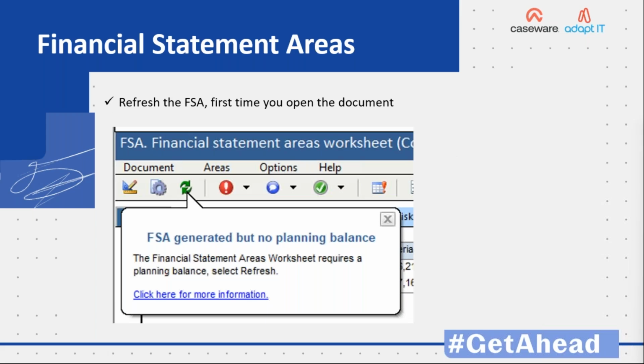Now, please note that your managers or your supervisor will usually refresh the FSA before you open the FSA. If they have not, you will receive that bubble text that says FSA generated but no planning balance. Please do let them know. Remember to talk to your managers. The communication part is extremely crucial when you use technology, because you want to make sure that everything is coordinated, and communication with your team is crucial.